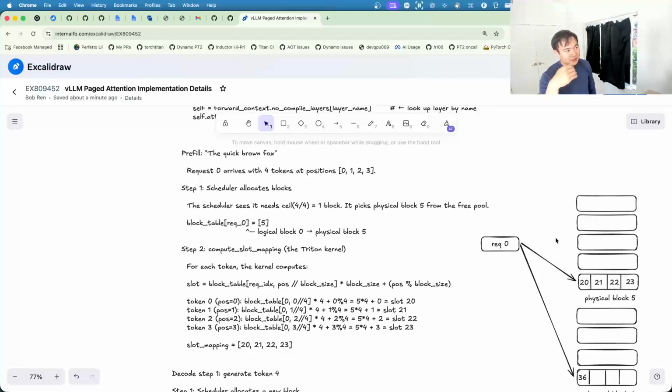So when a request comes in and we need to do prefill for these 4 tokens, we first talk to the scheduler and we say, hey, can you give me enough blocks to be able to write 4 tokens into? In this case, imagine we have a block size of 4. You only need 1 block. And so it will give us back a physical block that we should write to, in this case, physical block 5. And then we will record in our metadata block table, request 0 maps to physical block 5.